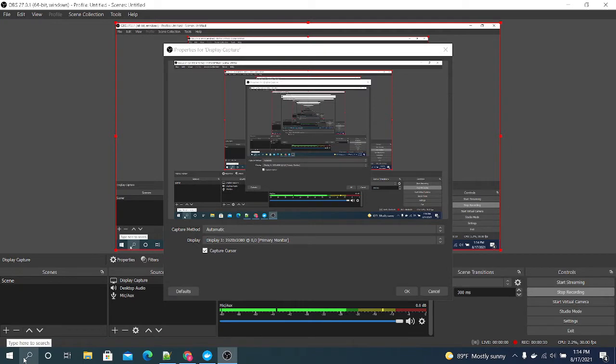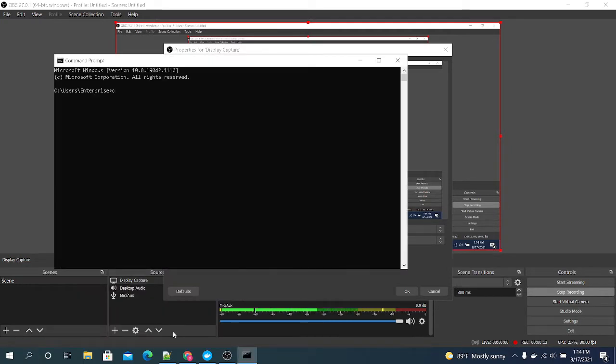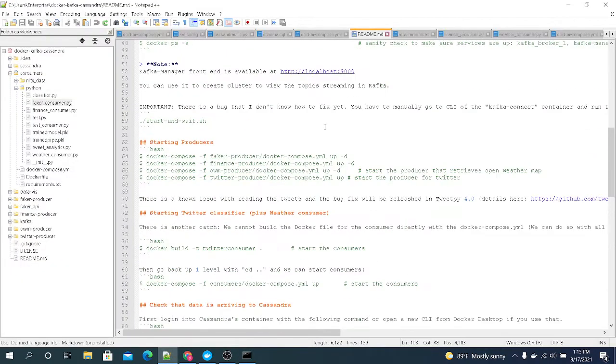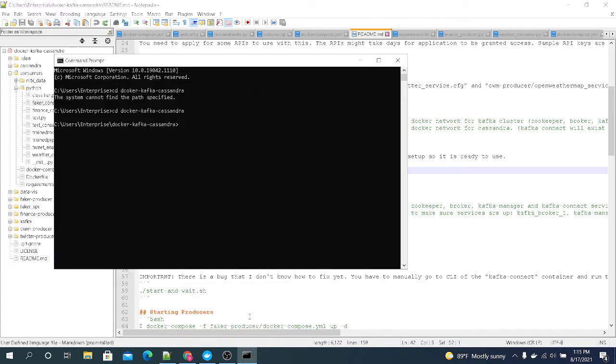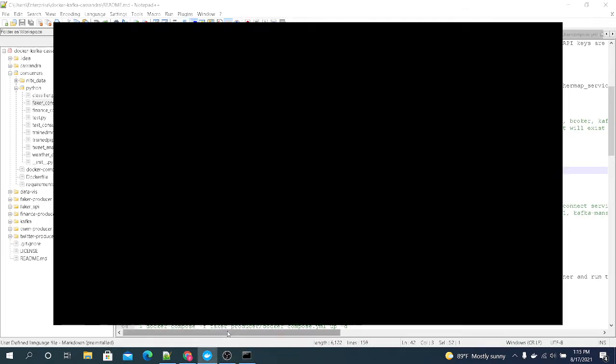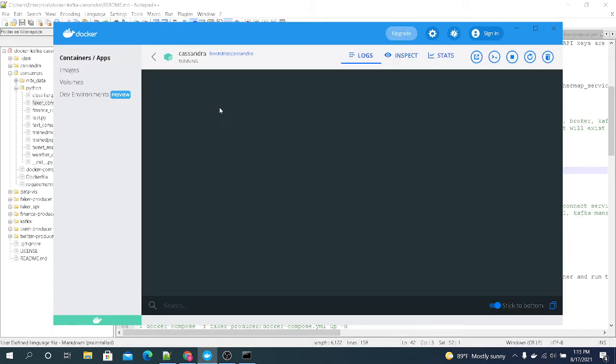First, let's open a command prompt. Go to Docker Kafka Cassandra, and oh yeah, there was a typo. I'm going to go back here and compile the Cassandra first. And I'm going to check whether the table is up.